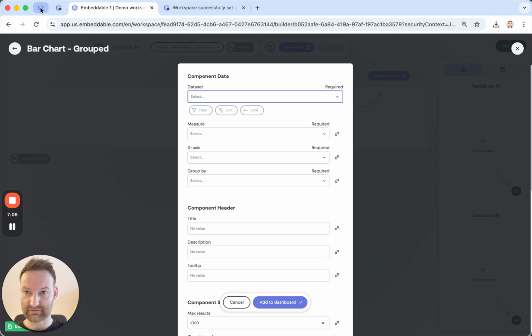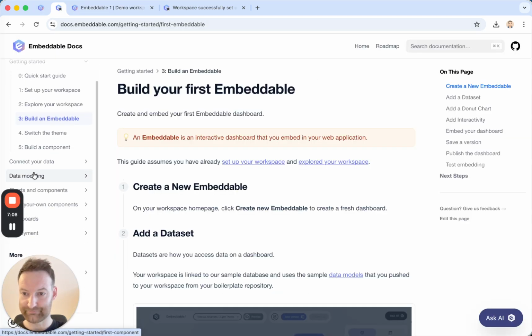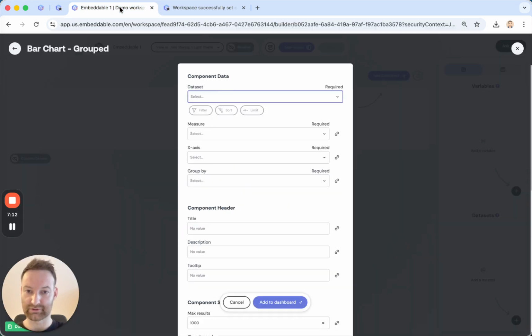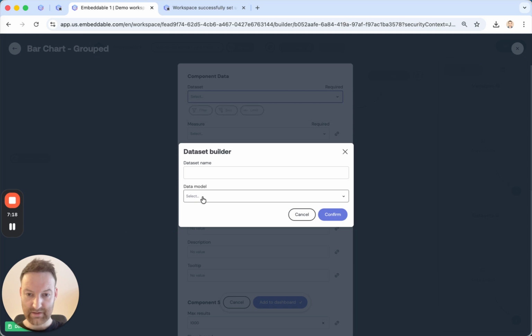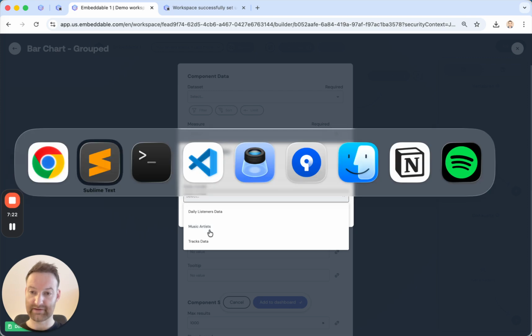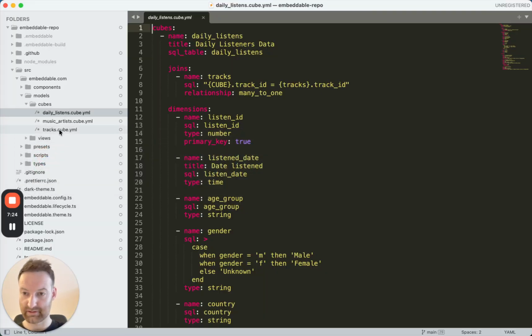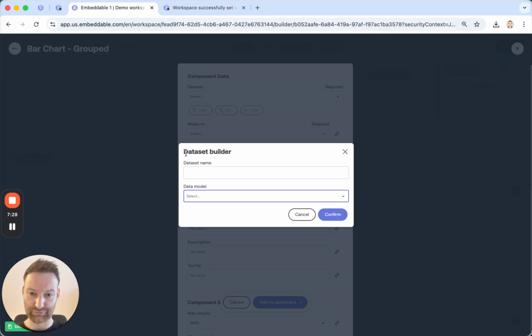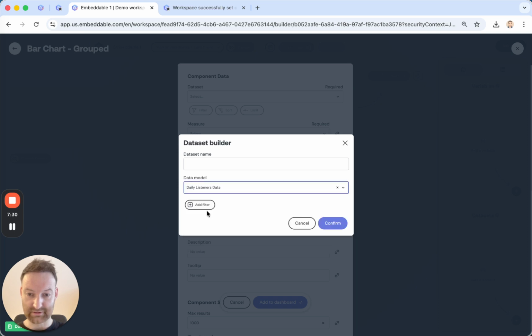Again, this is covered in great detail if you head over to either our connect your data or the data modeling section of our documentation. So I head back to our builder, and it says create a data set. So I'm going to do that. You can see it's got the data models that are available from my repository here. These are the models available in this example repository. I'm going to pick one of those, and for now I'll just call it data.